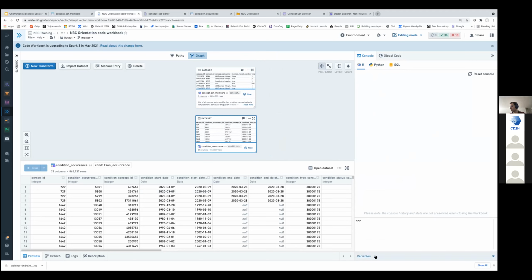And if you look at the bottom here, you have the variables that are predefined in this code workbook. So here I have imported 2 data sets, concept set members and condition occurrence. And this is also the variable name that I can use within the code. So every data set is represented in the code by a data frame. The equivalent of it is a data frame.